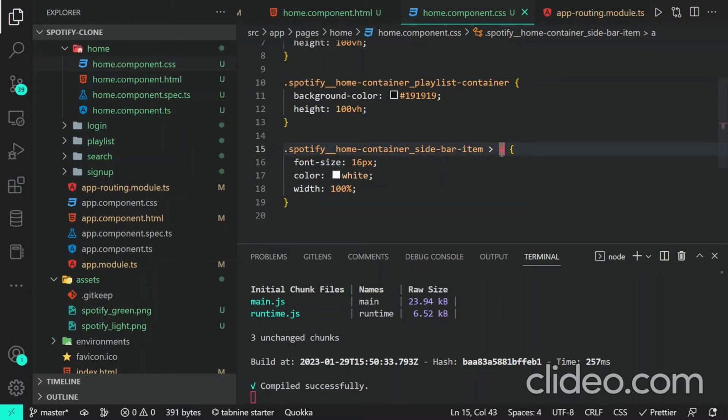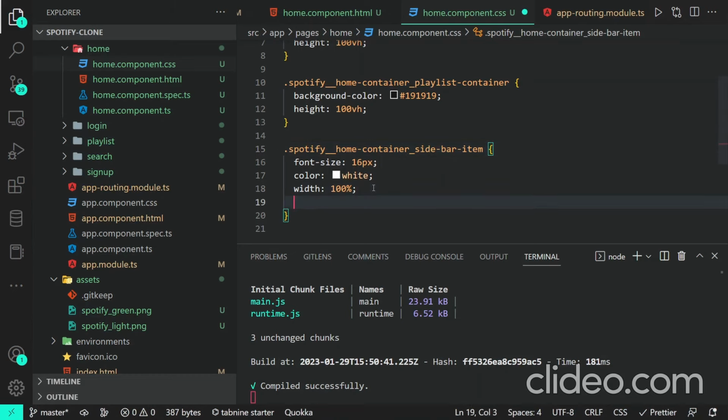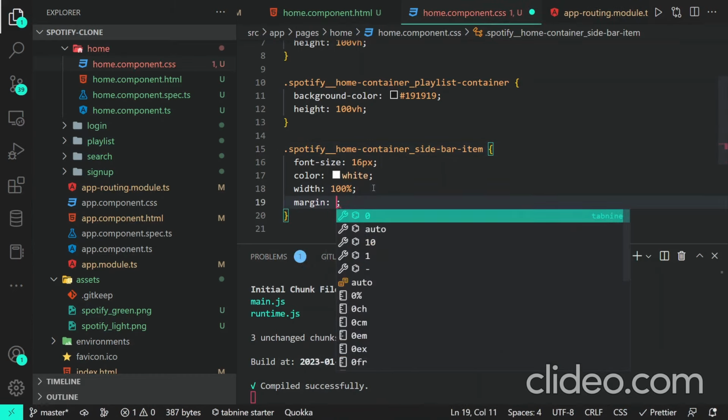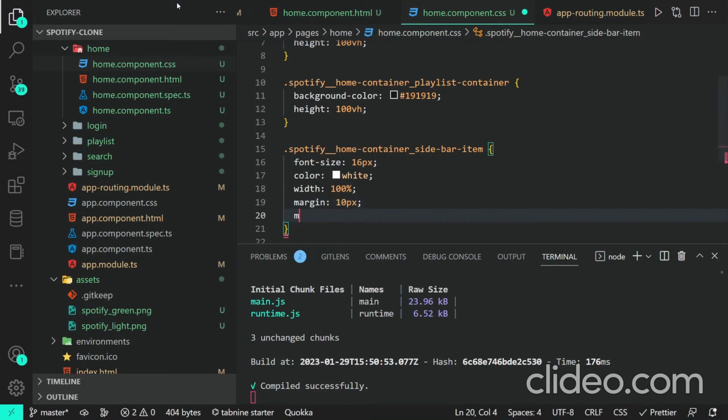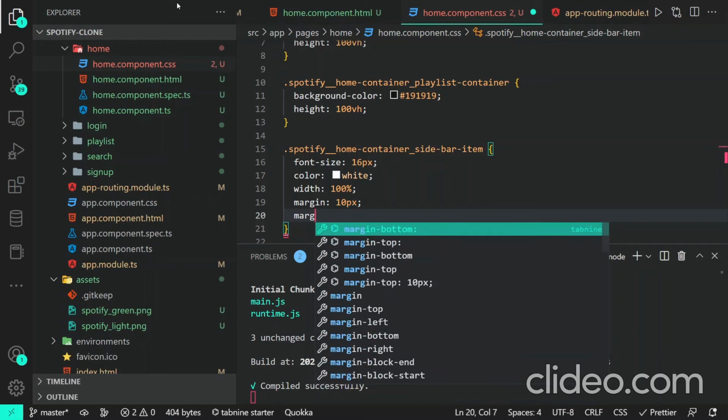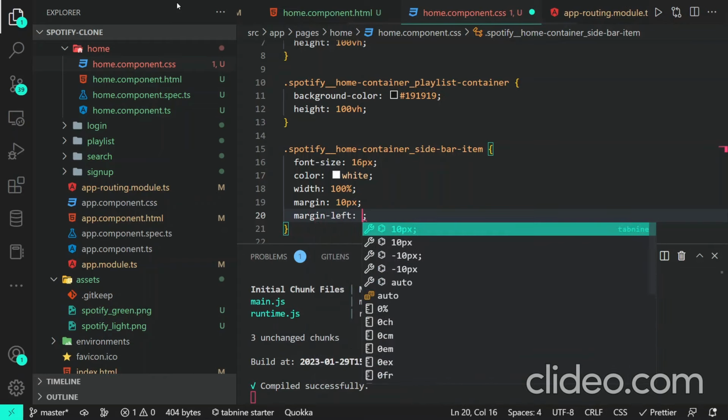Okay, not to this, but if we do something like this, now everything is just assigned, and I want some margin to be there. Let's say I want a margin of 10 pixels. Okay, and then focus spacing is there. And then from the left, margin from the left is required. Let's say 10 pixels.